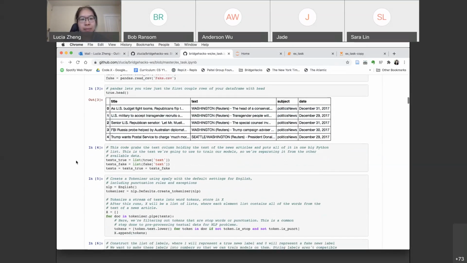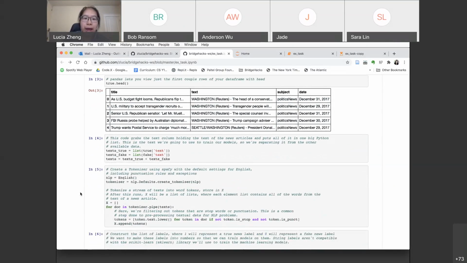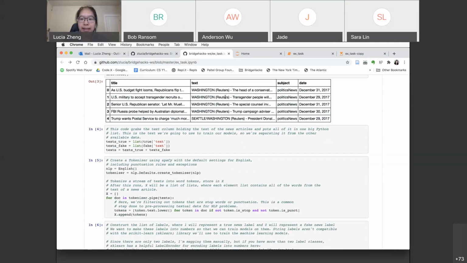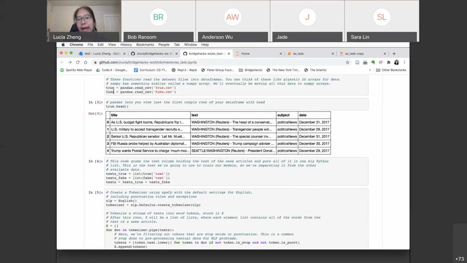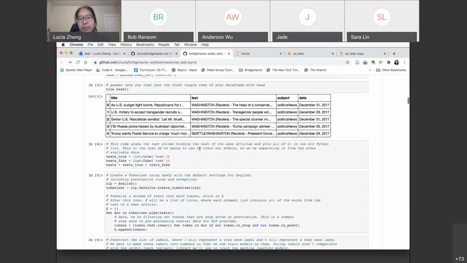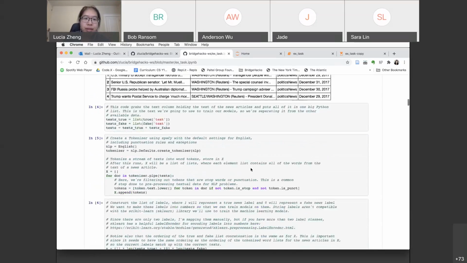The next thing I'm going to do is this little bit of code that grabs the text column. I see a good question: are you able to use true.head instead of pandas.true.head? Yeah, essentially, as long as the thing that you're calling .head on is a pandas data frame, meaning you read it in using pandas, then you can call .head on the data frame itself, like that. It's a method that you can use on the data frame.